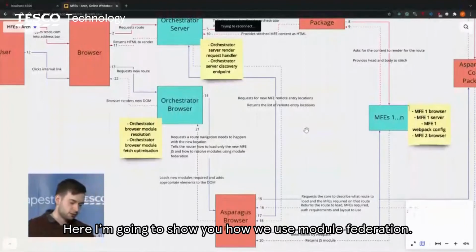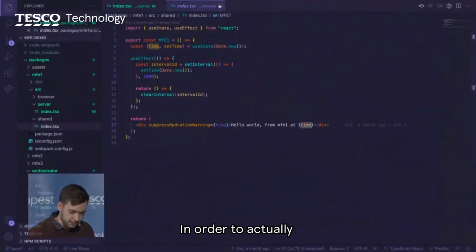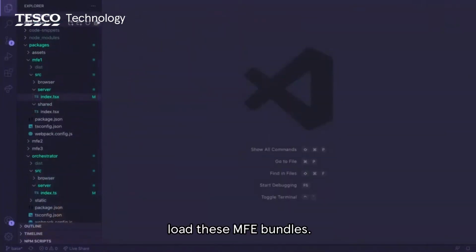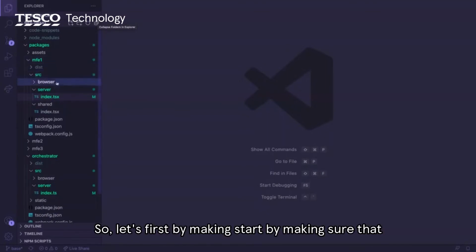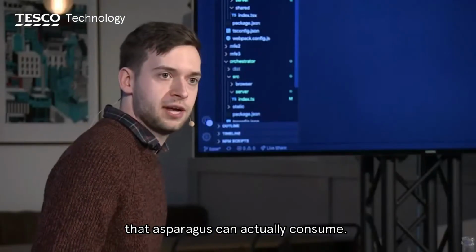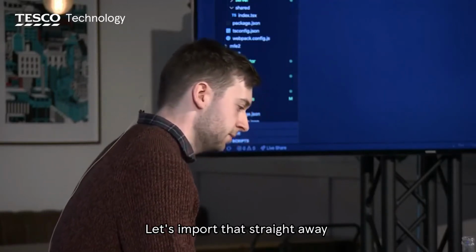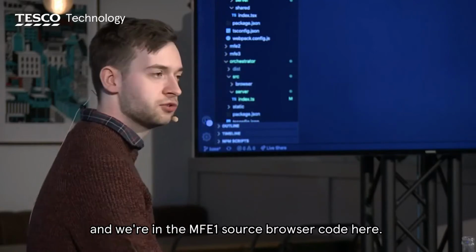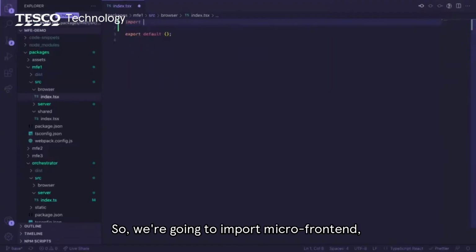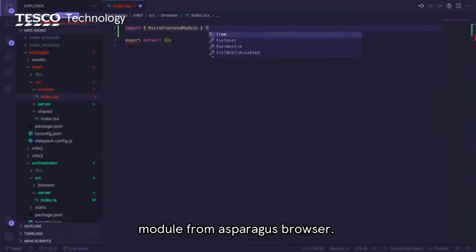Here I'm going to show you how we use module federation in order to actually load these MFE bundles. So let's first start by making sure that all of the MFEs that we have expose an interface that Asparagus can actually consume. We call that the micro-frontend module interface. Let's import that straight away. And we're in the MFE1 source browser code here. So we're going to import micro-frontend, it's a long word, module from Asparagus browser.